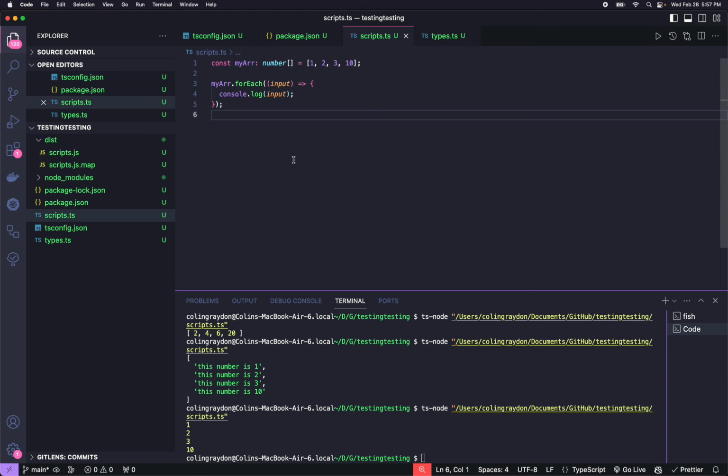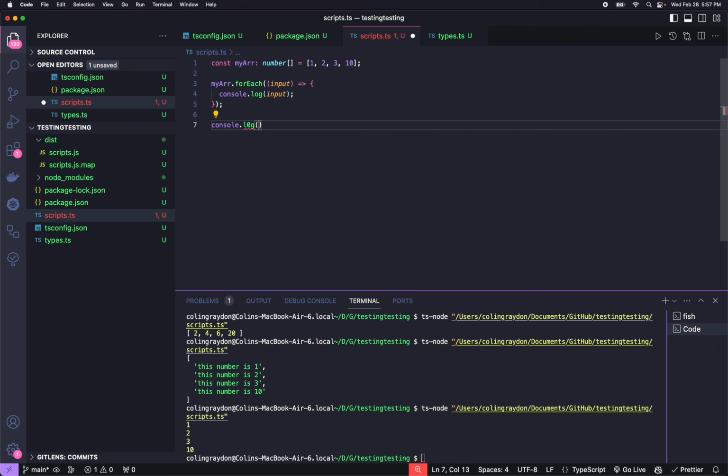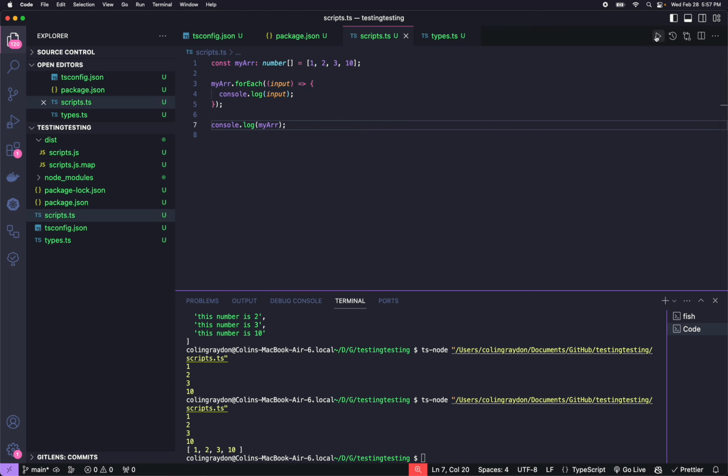If we just actually printed out the array, that's sort of how we know that we're going from an array to individual numbers there.